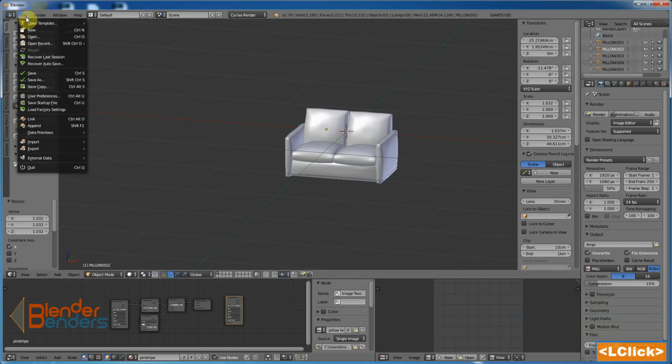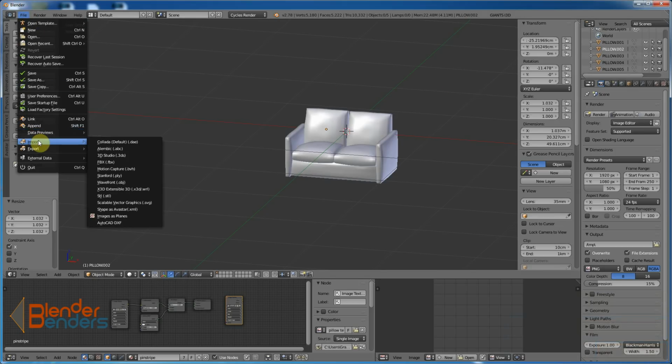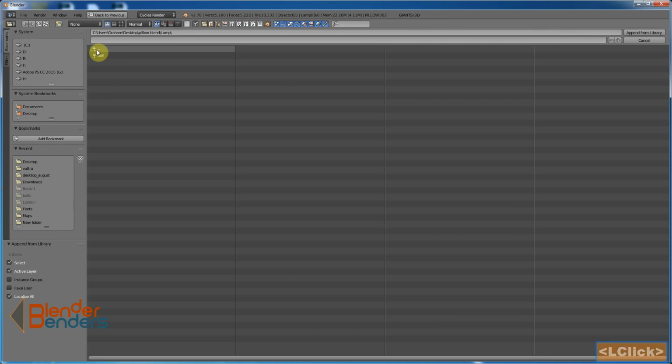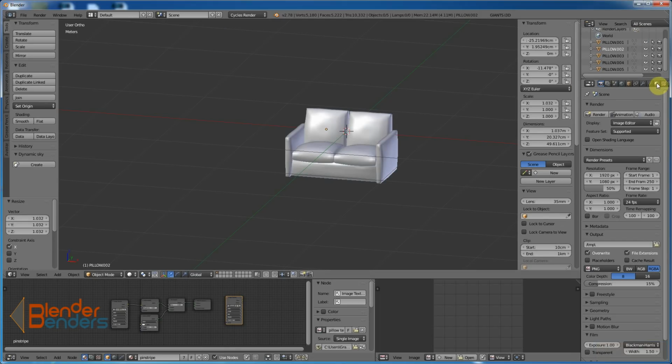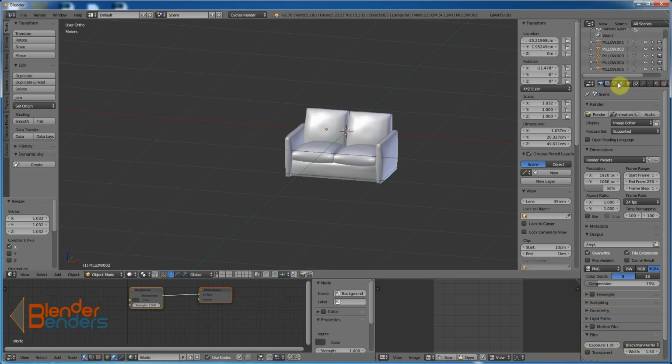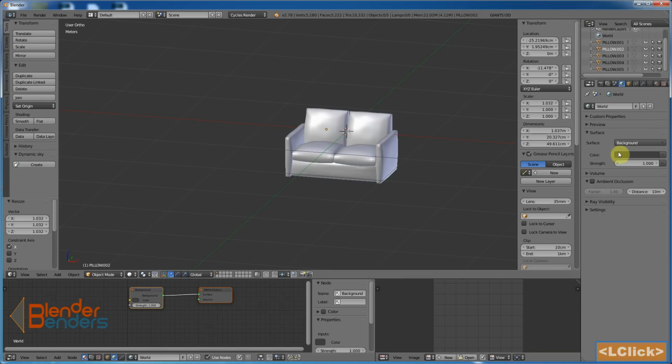Okay, well, let's try that with the world. I've never tried this before. I've always just set up lighting per scene, but it's worth a try, isn't it? We've got our world. Let's append from library. Come down here. Nope, that's just a standard world, no use nodes. Okay. Alright, so we set the lighting up again.